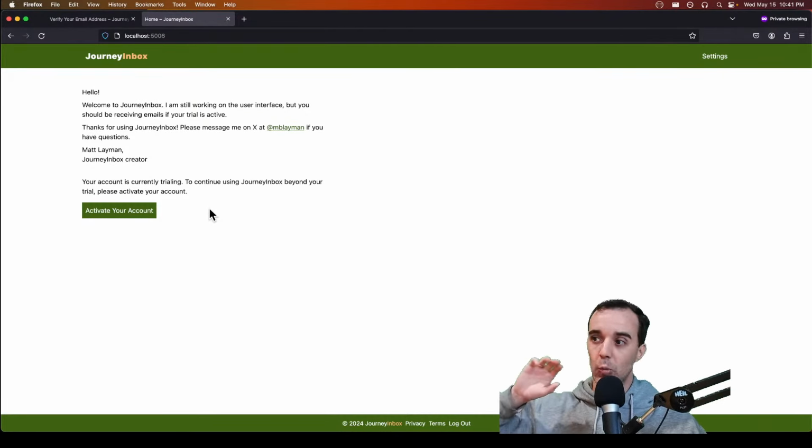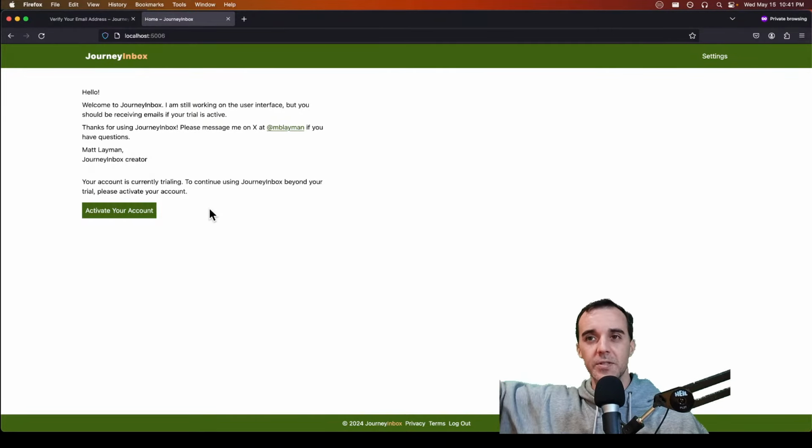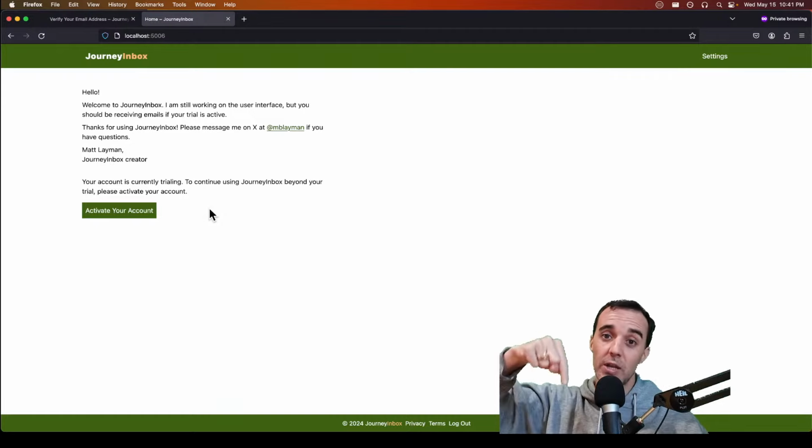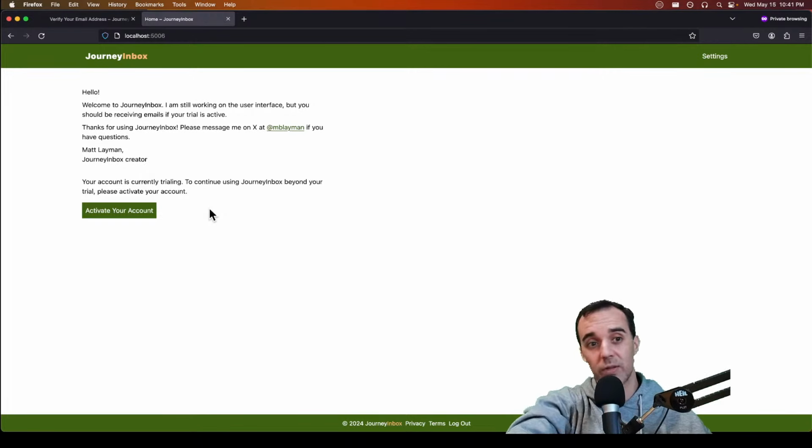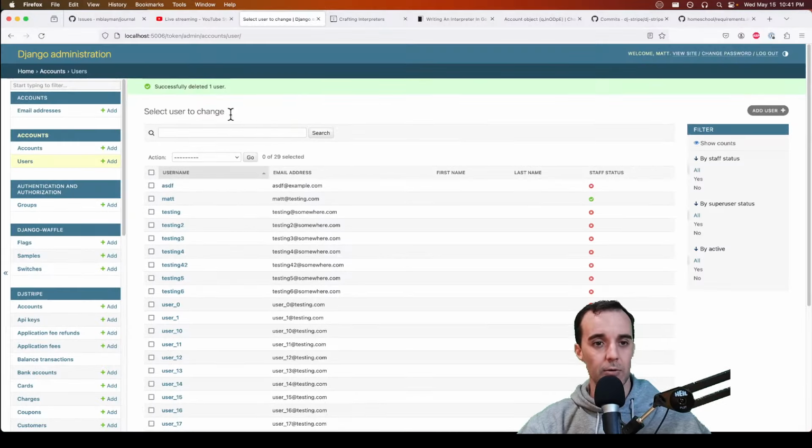So we as a customer signed up, and in the real system, the way that JourneyInbox, the real website, knows is that Stripe calls a webhook that comes back to our site just during this process while the user's clicking some buttons, flipping the account status from trialing to active. So we have to synthesize that now because we don't have that webhook set up. But we should have a customer on the Stripe side.